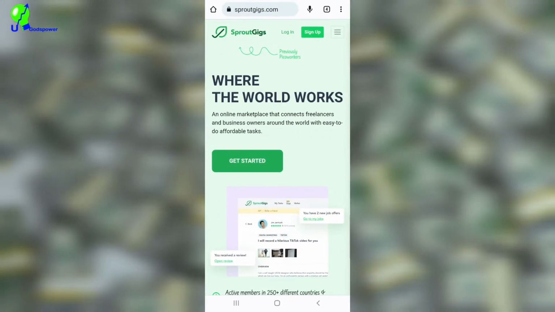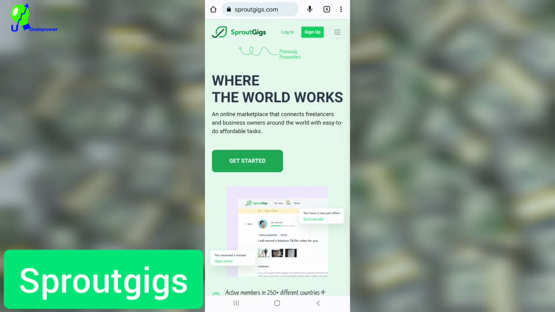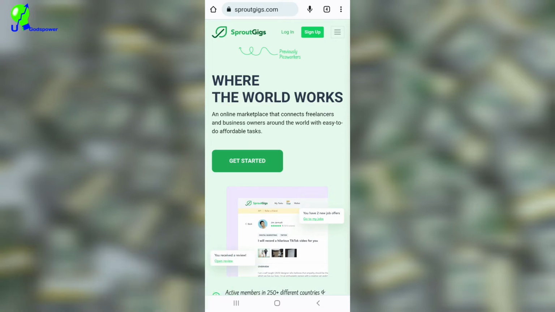So guys, like I said, I will show you two websites that you can use to make money online. So I'm going to show you a step-by-step guide. As you can see, this is the first website, which is called Sproutgigs. Sproutgig is a website that was previously known as Pico Worker, and now they changed their name to Sproutgigs. So now what they are doing is that you can create a gig, like you can see on Fiverr, and you can complete offers, and you can make money in both ways.